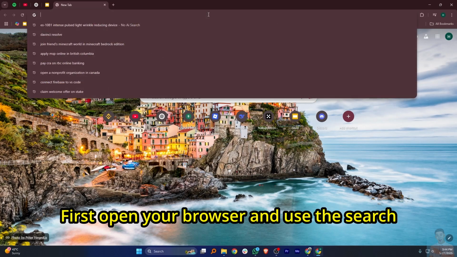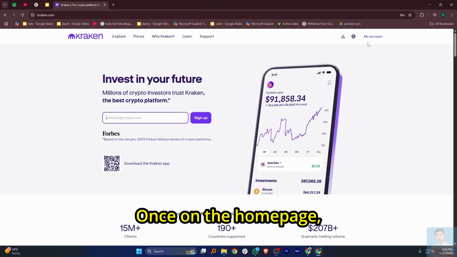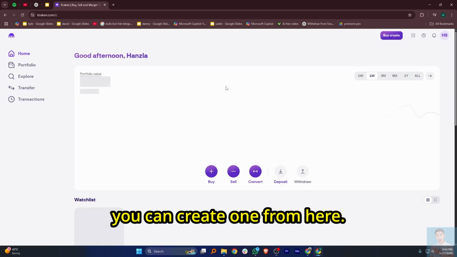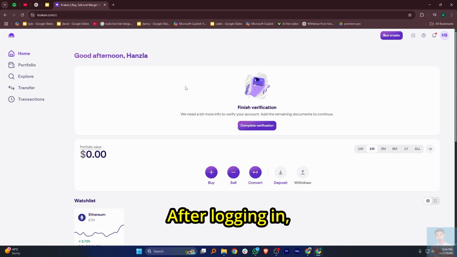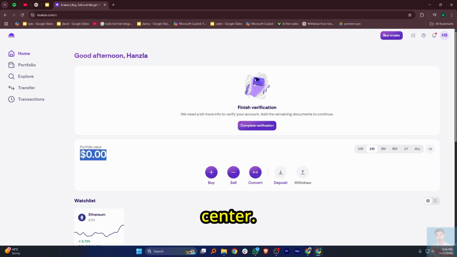First, open your browser and use the search bar to look for the Kraken website. Once on the homepage, click on My Account at the top. If you don't already have an account, you can create one from here. After logging in, you'll see your portfolio value and various options displayed in the center.